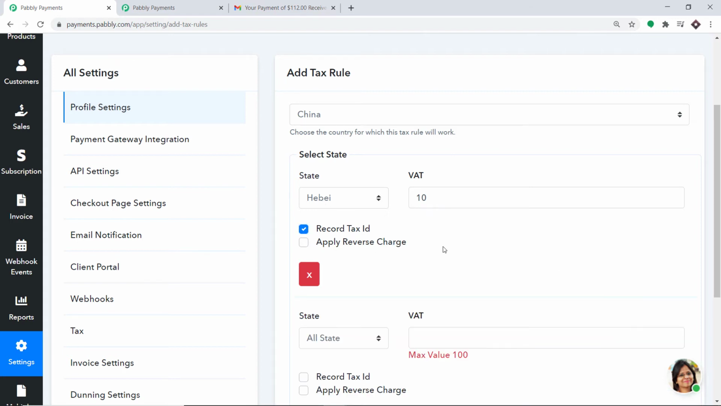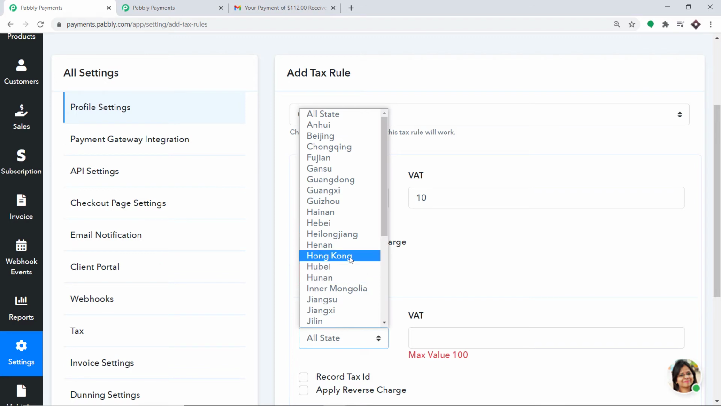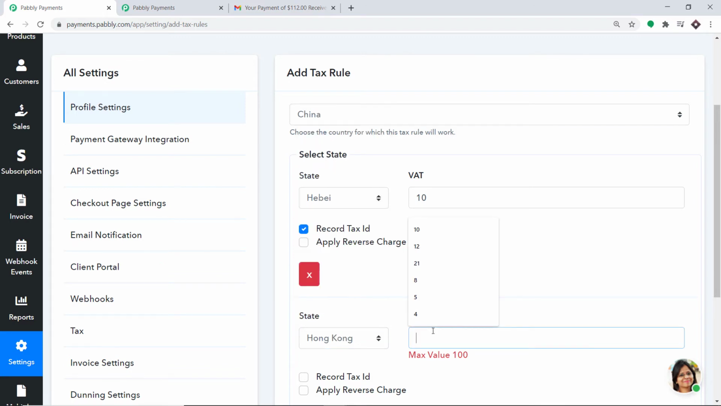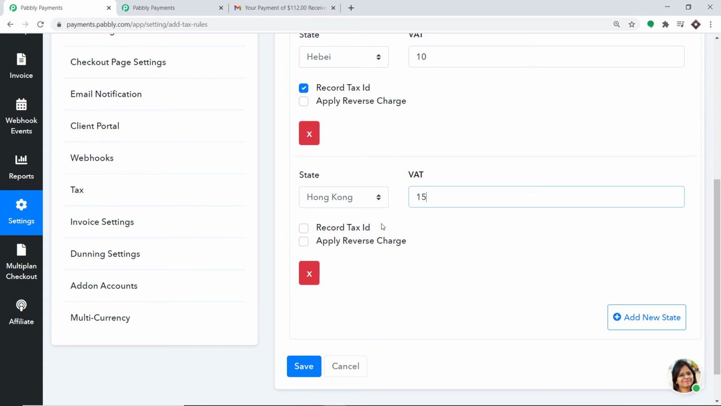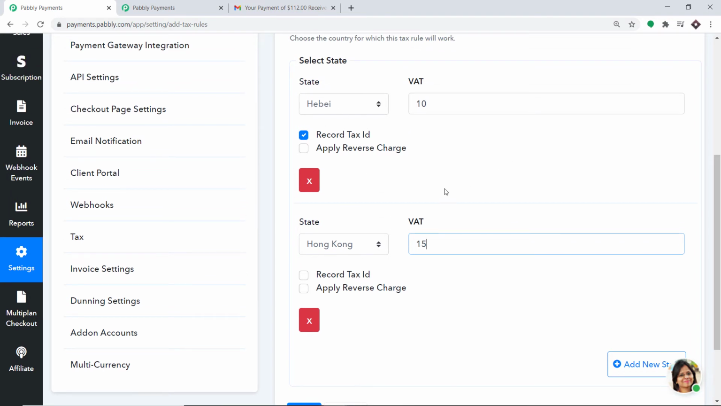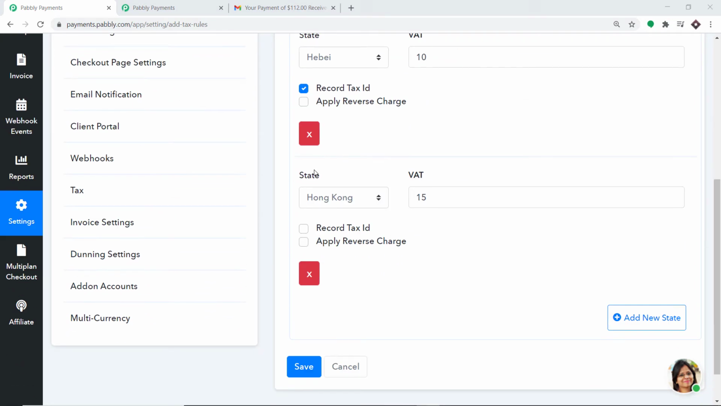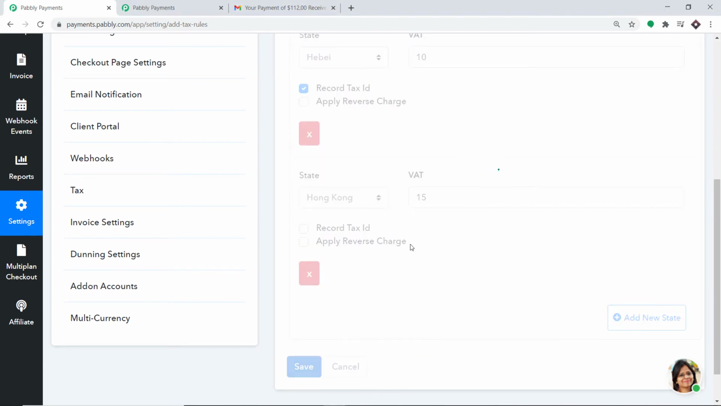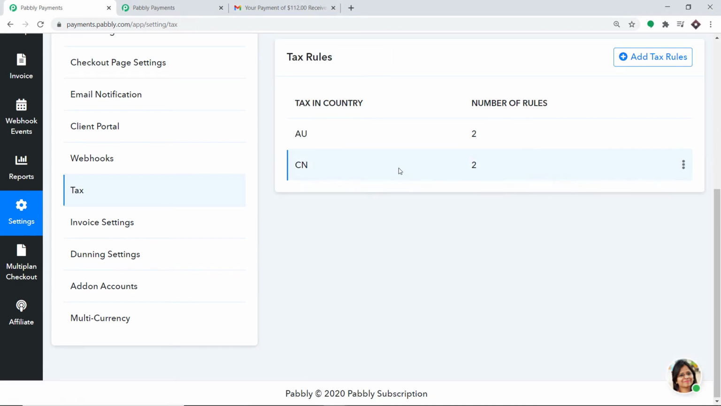How about we add another state? Let's go with Hong Kong, and the VAT here is 15%, significantly higher. This time we are not going to add any field for Hong Kong. It's only for Hebei. You will understand in a minute, don't worry. Just click on save. So we have added tax rules for China and for the provinces Hong Kong and Hebei.